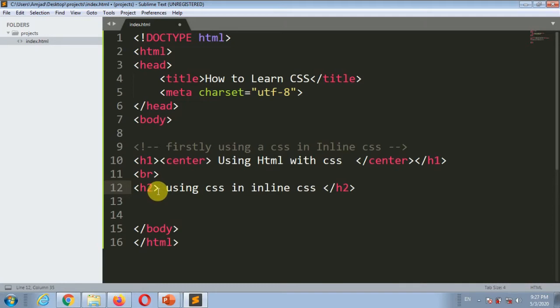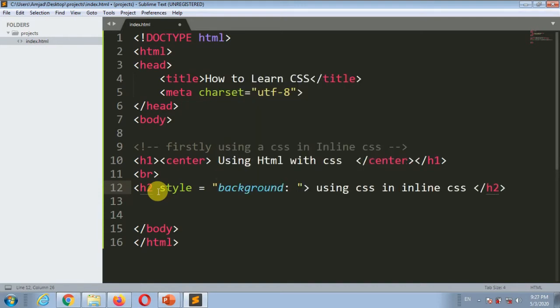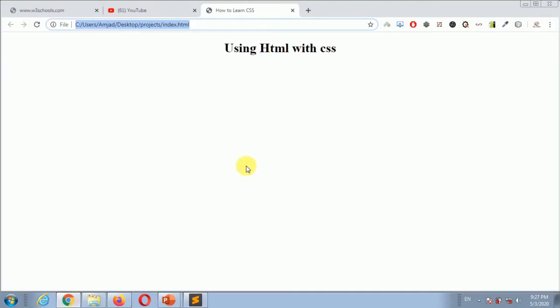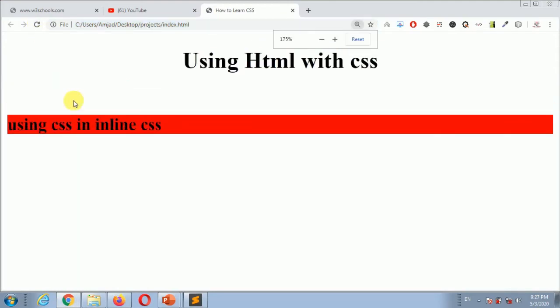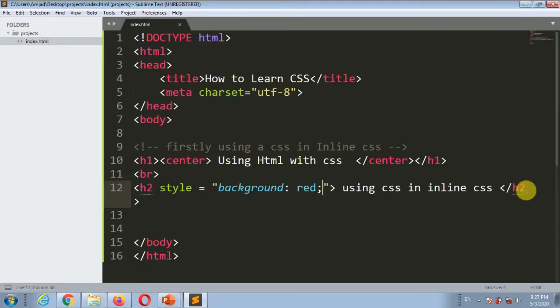Open the h1 tag. Here enter style equal to, in double quotation, and here enter your CSS. I want a background. I want to give the background as red, and save it, open the browser and reload your browser. Here your CSS is working, and back to Sublime.